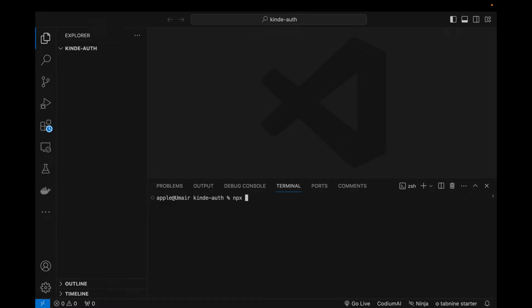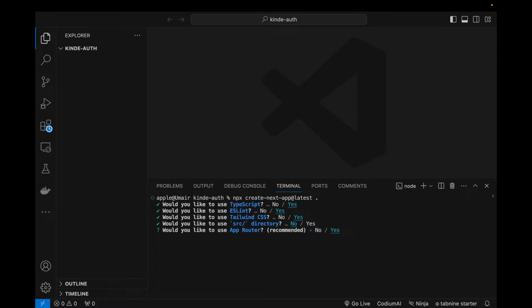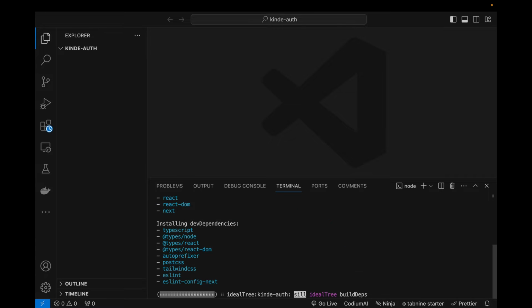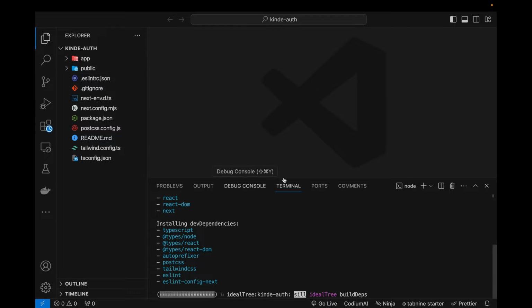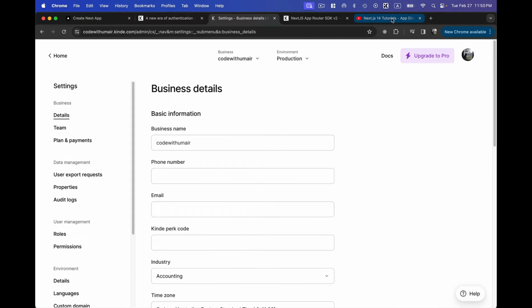So let's go ahead. I've opened up VS Code. So npx create-next-app at latest dot, and I'm going to go with TypeScript, ESLint, Tailwind CSS, src directory no, app router yes, and no for the alias. All right, so meanwhile it is creating a new Next.js 14 project.